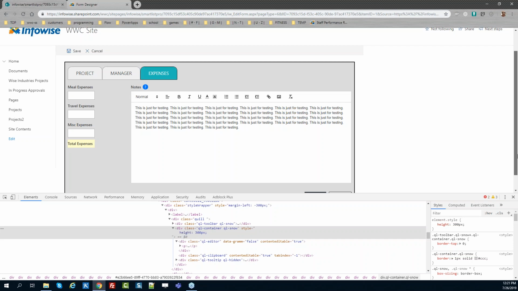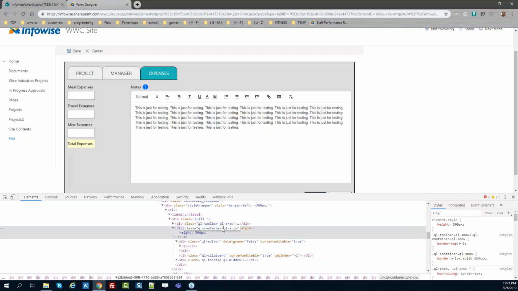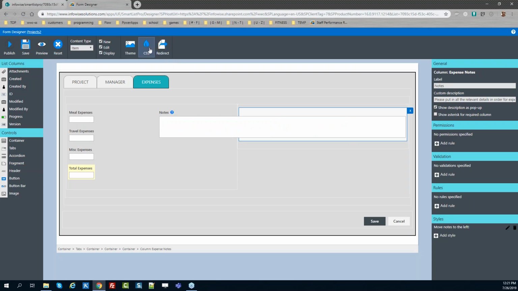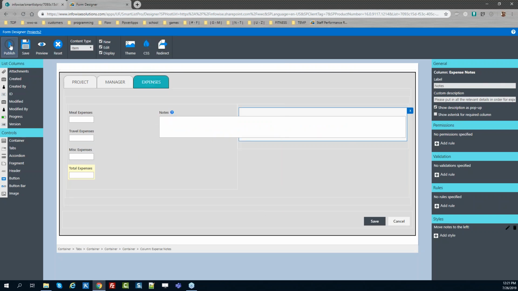So I'm able to test it out here first. And once I know that works right, this one's really easy. All I need is this class, and I'll set its height. So I can just come back in here and paste that and do exactly what I did a second ago. Make that 300 pixels for me and publish it.